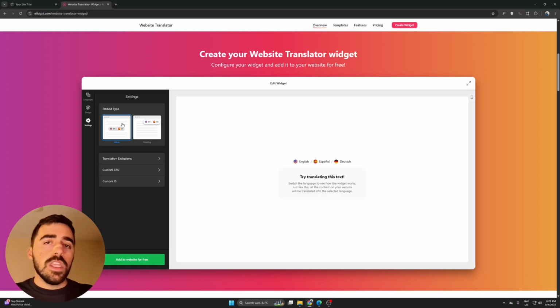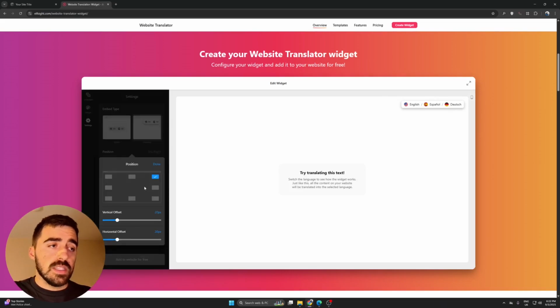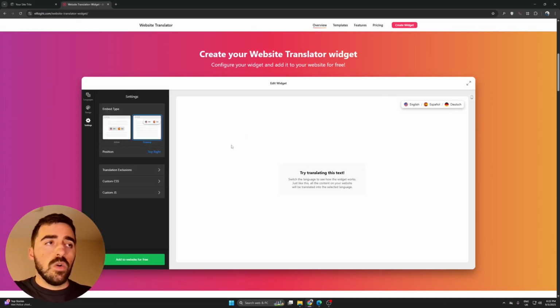Now, depending on whether you want your language switcher to be positioned on a specific place in your website, then you want to go for the inline option. Alternatively, if you want the language switcher to be floating with the user on your website, then go for the floating one, and they will always sit right here, or depending on where you actually position it, because you can also customize that. In my case, I want it in the top right corner, so I'm going to leave it there. I'm going to go for this one right here.